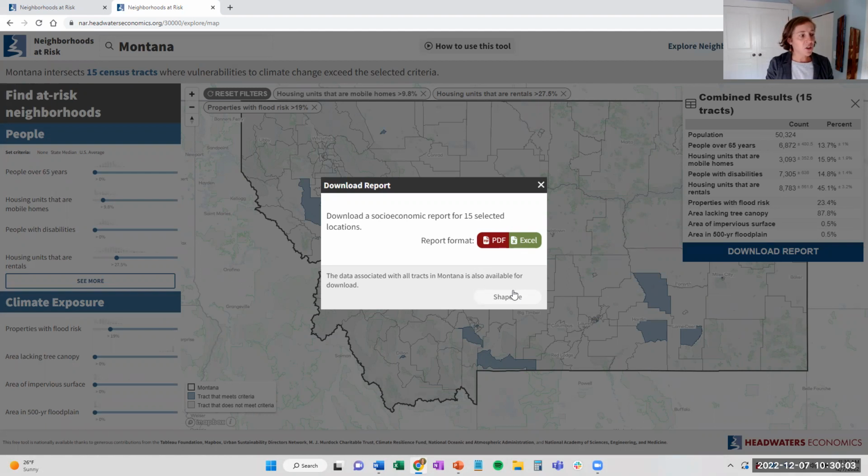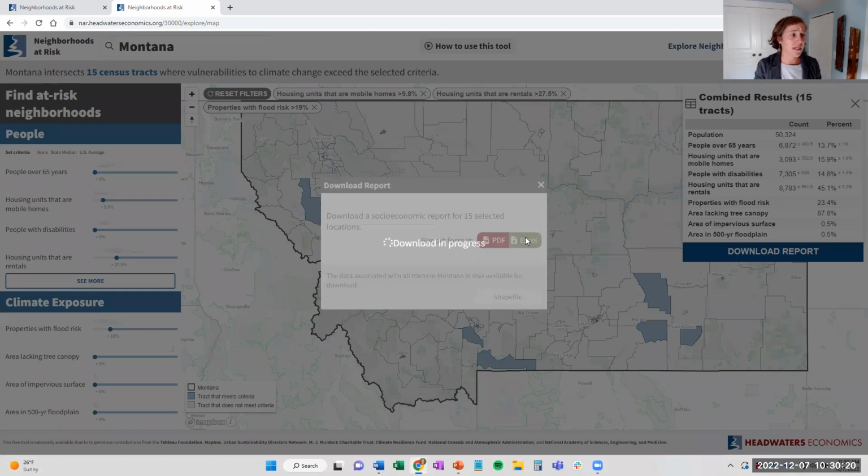We've also made available shapefiles for the areas that you have searched. So the community that you typed in the box, you can get a shapefile with all the data. That's really useful for GIS folks. But of course, we know not all of our users have that kind of capacity. So I'm going to download the report in Excel.